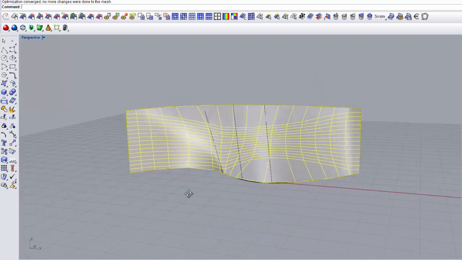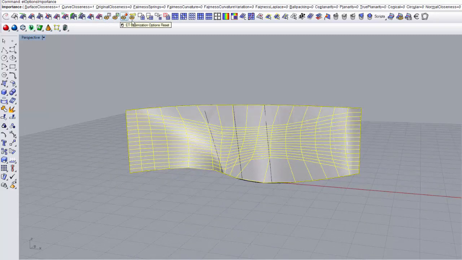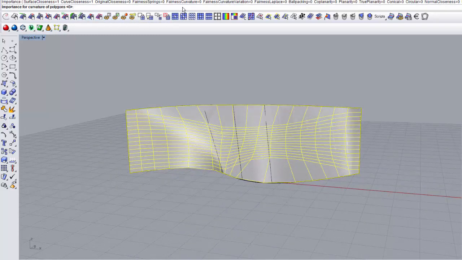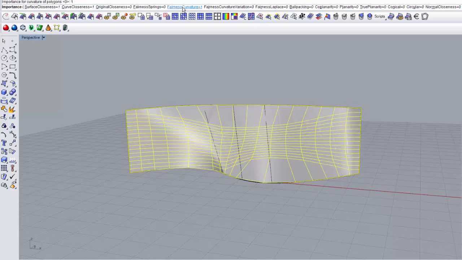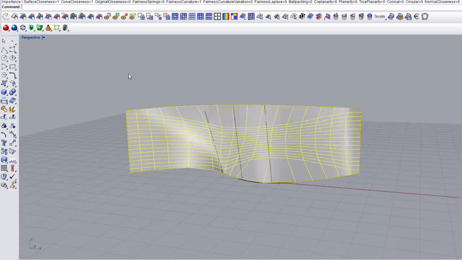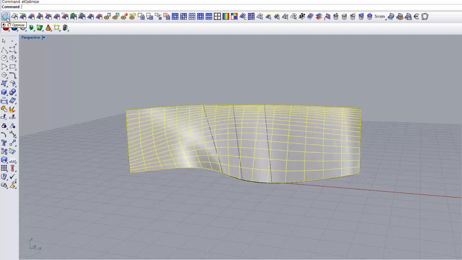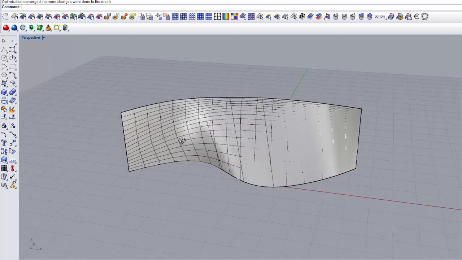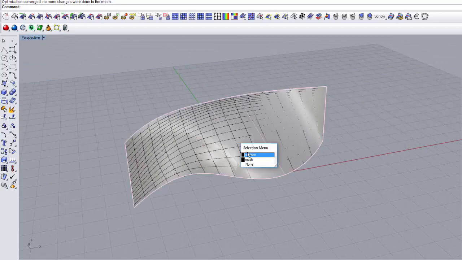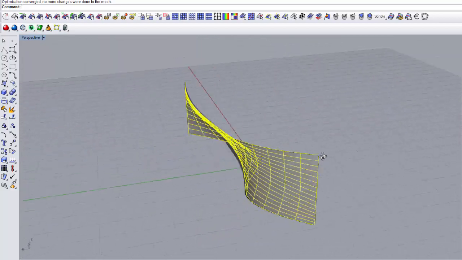We still don't have any smoothness optimization, but we can easily add it. For example, fairness of the curvature of the mesh. And if I optimize again, this is what I get. Of course, you can add any other type of optimization term.